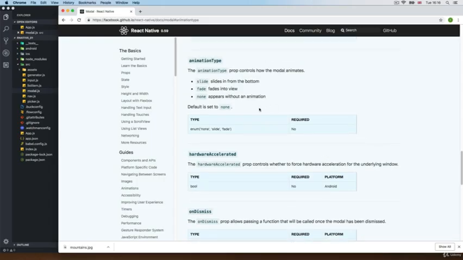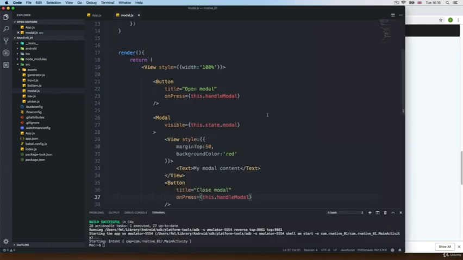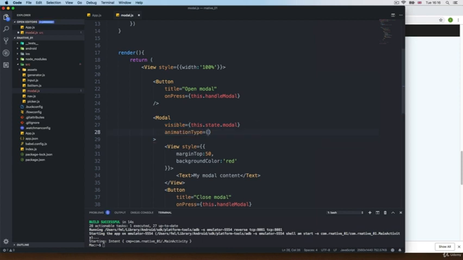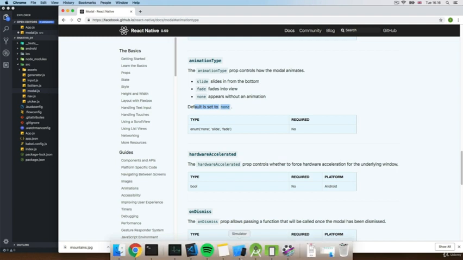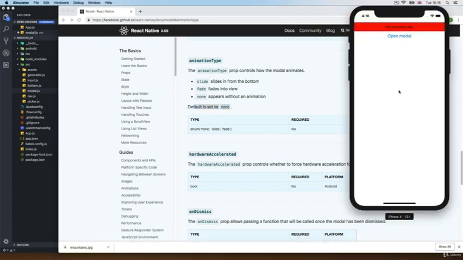And the animation type gives you 3 ways of showing that component. You get the slide, the fade, or none. So I'm going to copy this property, and I'm going to go to the model and say that now I want an animation type. By default, it takes a string: none, slide, or fade. So default is none. That's why when we load it, nothing really happens, it's just popping out.